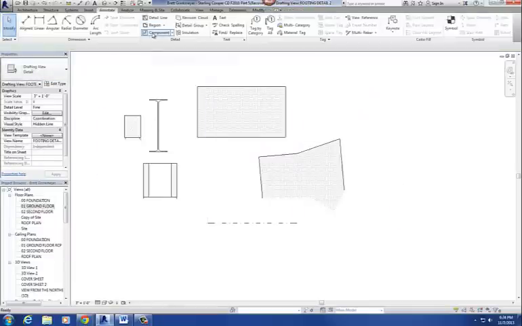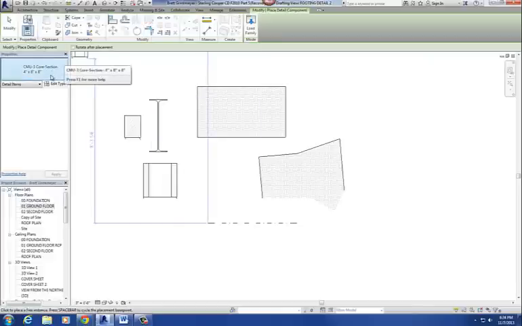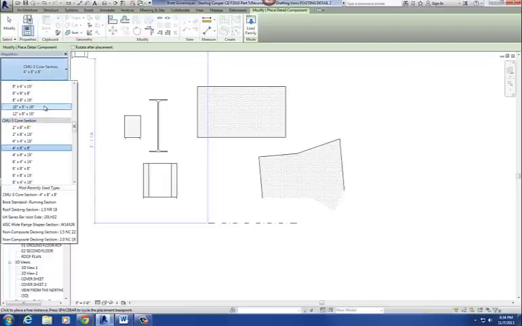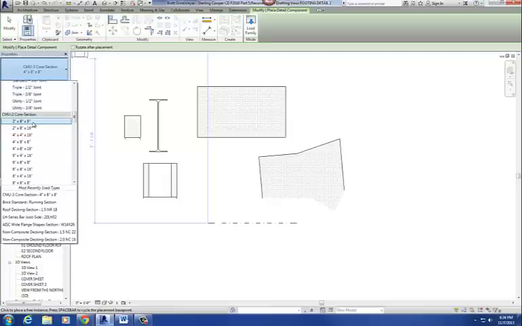Then when I go back to CMU, what do I have? CMU 3 core section. You probably want 2 core instead. I don't know why I have 3 core in there. Oh, did I? Okay, yeah, I do have a 2 core in there. I must have hit the wrong one. All right, so we want CMU 2 core, and then it loads in the whole family.